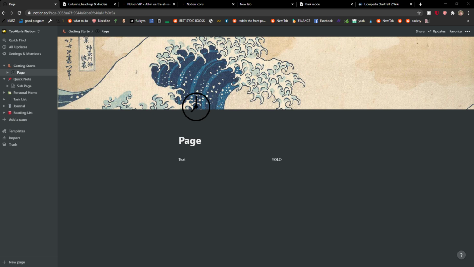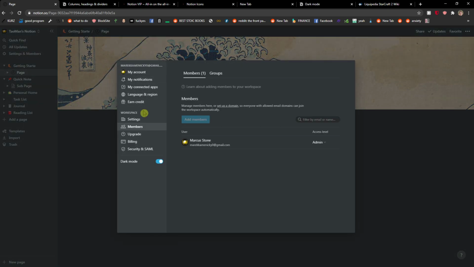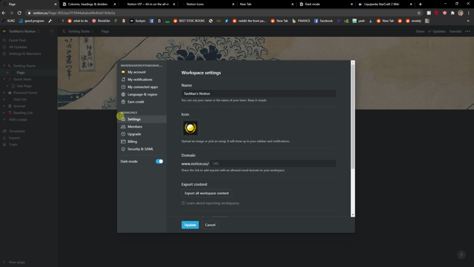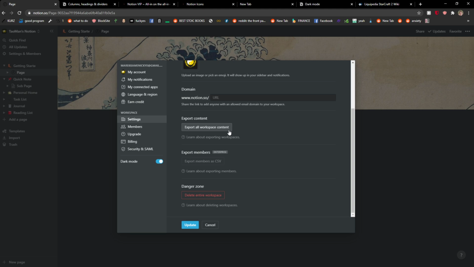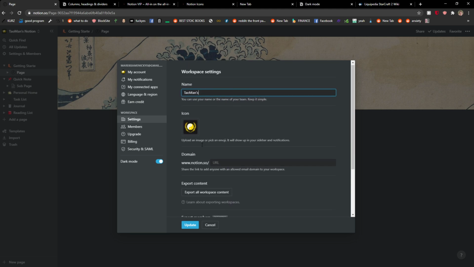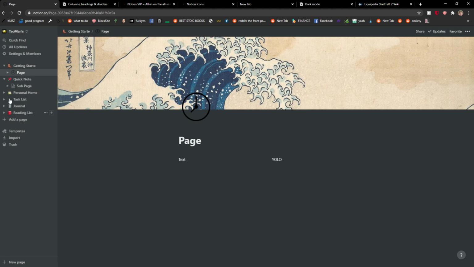The first thing you want to do is just go to Settings and Members right here in the left top corner, and here you're gonna see the settings of your workspace, and then you're gonna see the name here. Instead of Thelman Notion, just Thelman, and click Update. And voila, as you can see in the left top corner, the workspace name has been changed. And that's pretty much it.